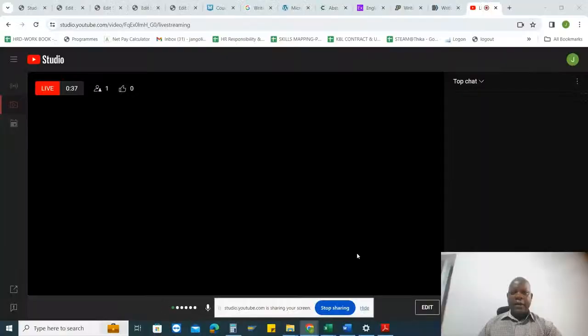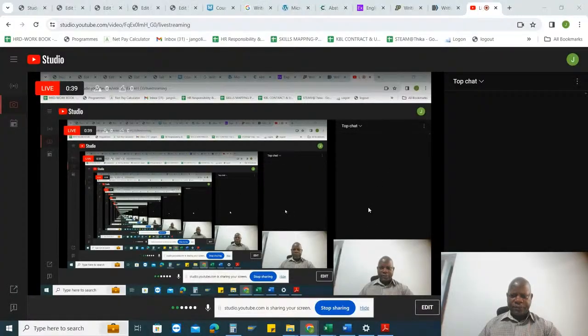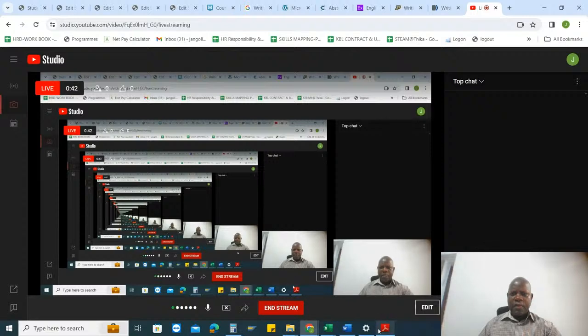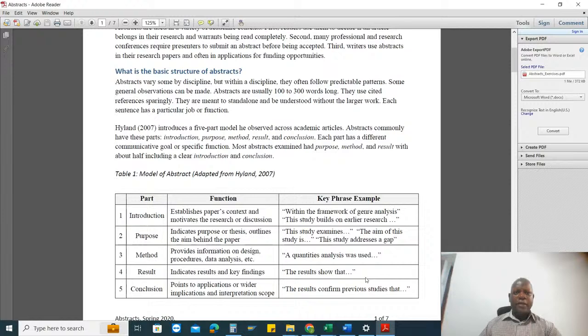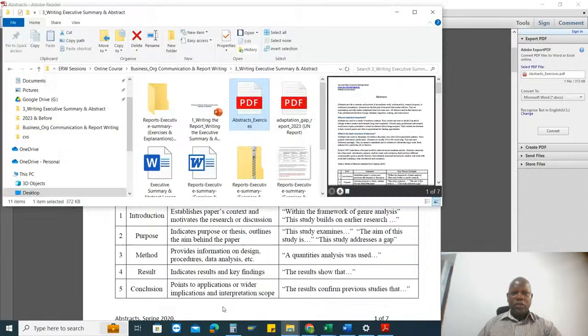Now, when we're looking at an abstract, there are things that we consider. We will be looking at an exercise that will help us to basically distinguish the two, know how to do an abstract. So in our exercise, I'll just display it. We will be looking at a model for writing an abstract, a model that will help us to communicate effectively when we are writing an abstract.